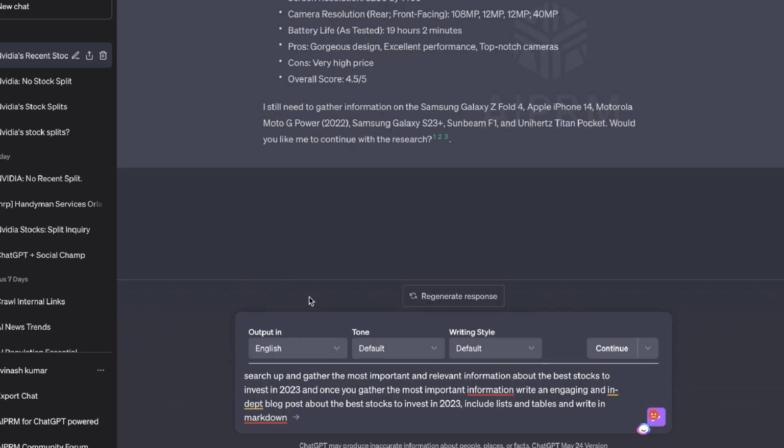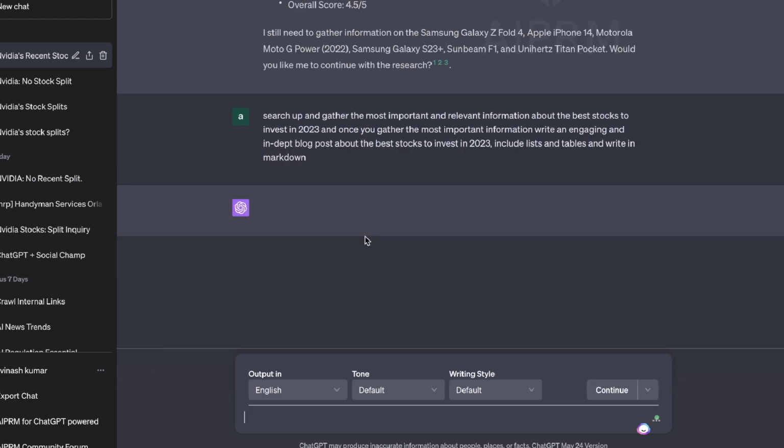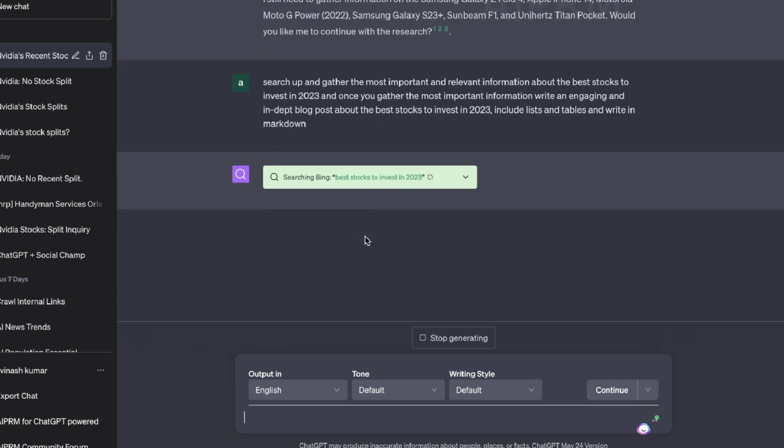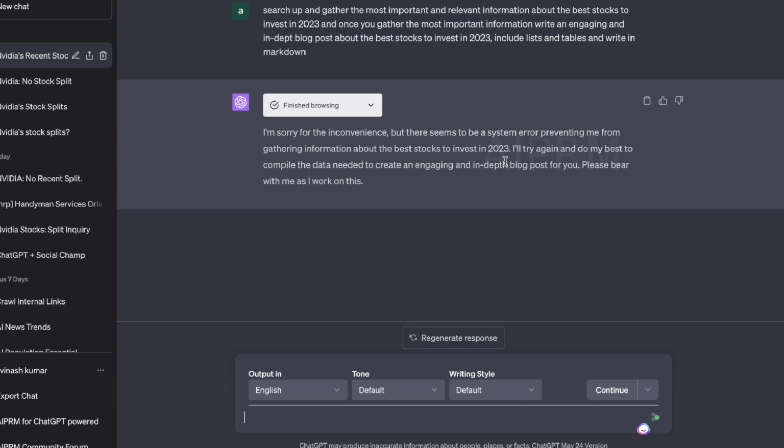Now let's have it do another pretty advanced task, which is to search up and gather the most important information about the best stocks to invest in 2023. Once you gather the most important information, write an engaging and in-depth blog post about the best stocks to invest in 2023. Include lists and tables and always write in Markdown. And see if it's able to gather that information, take the information, then write an engaging blog post about that topic. And as you can see here, it's not able to do that task.